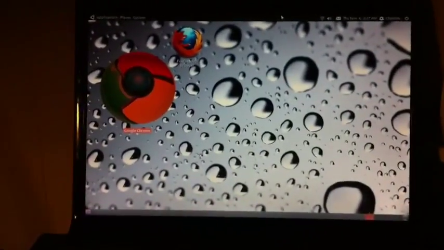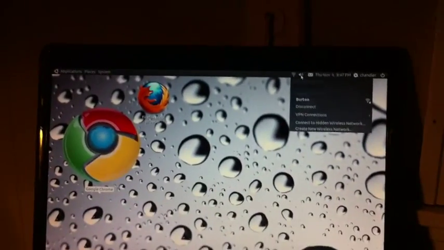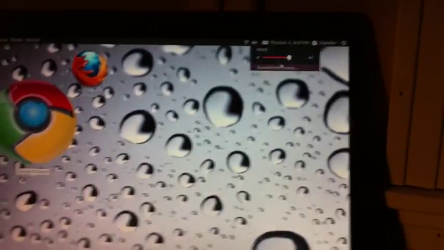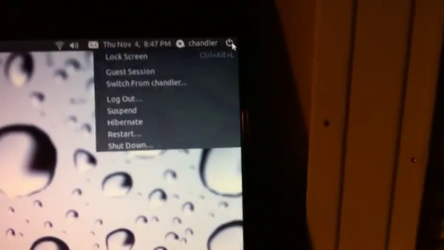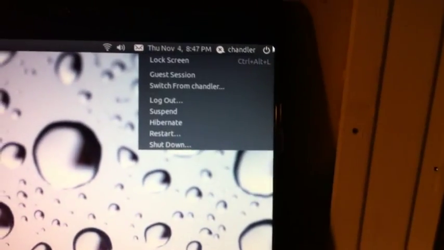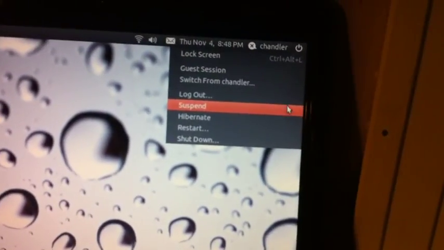Okay. So you got your Wi-Fi up here. See what Wi-Fi we're connected to. You got sound settings. The sound works fine on this. Your power settings up here. Go to all that stuff. Shut down, restart, hibernate, suspend, log out. Anyway, you can switch your sessions, log out.